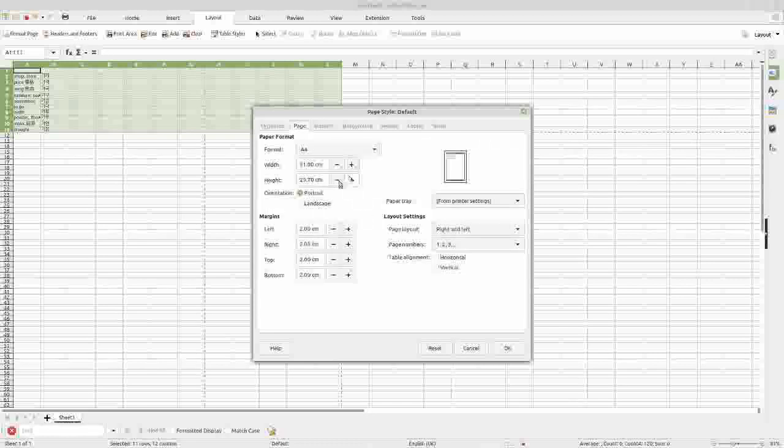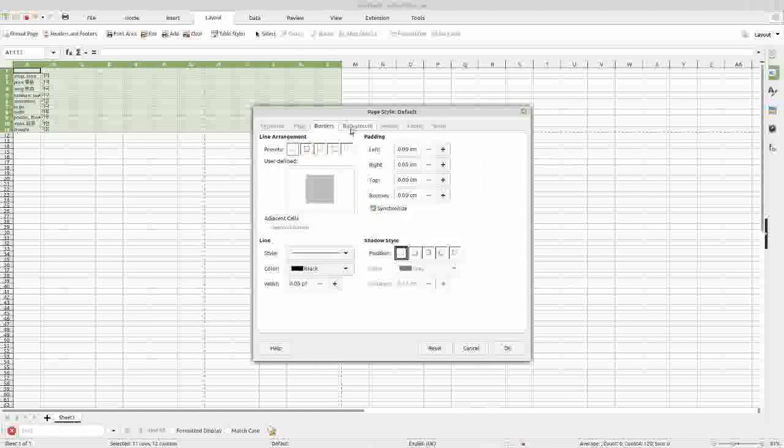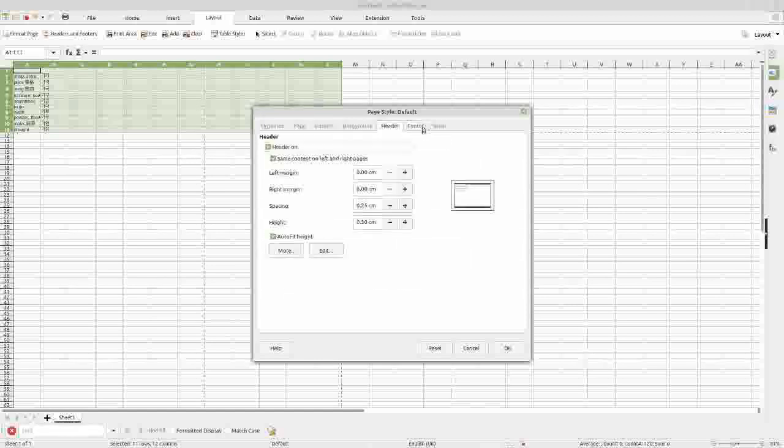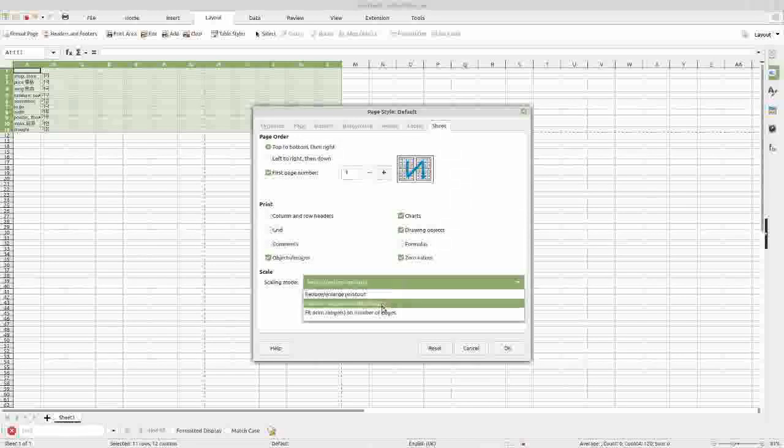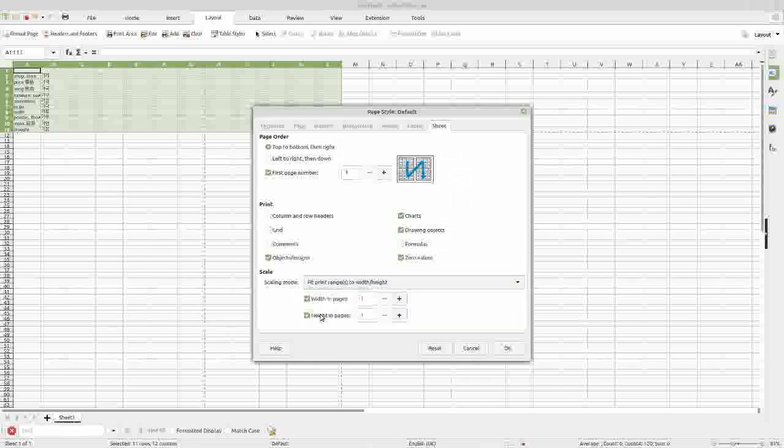But all you need to do then is to set up the print area and then go to your sheets, your formatting for the page. I like to make it landscape.